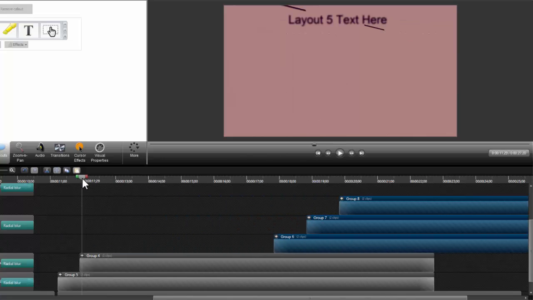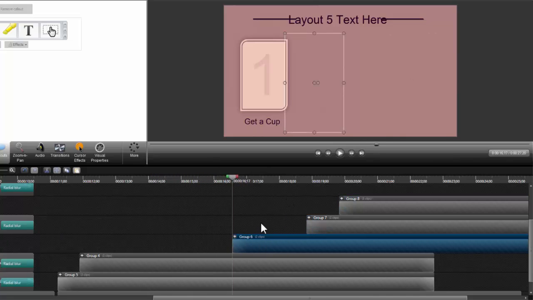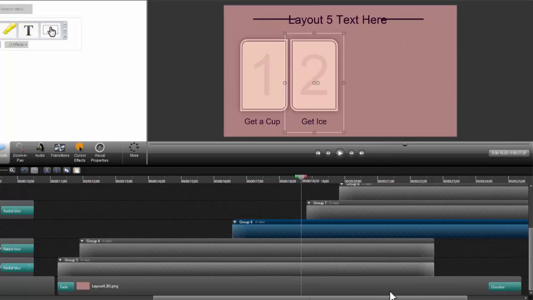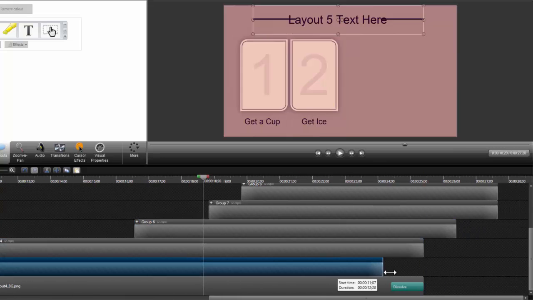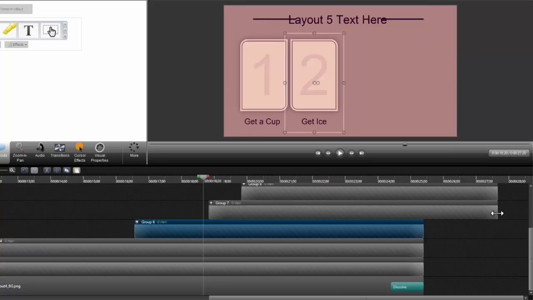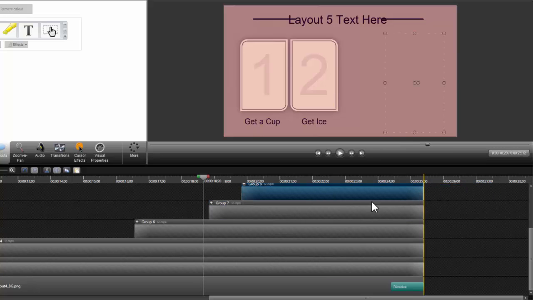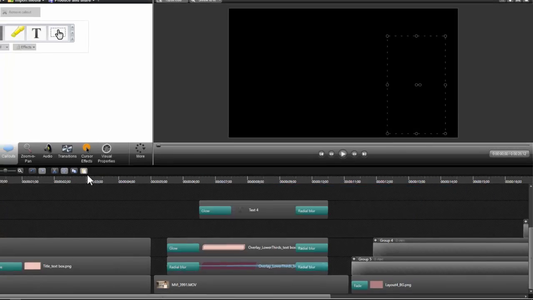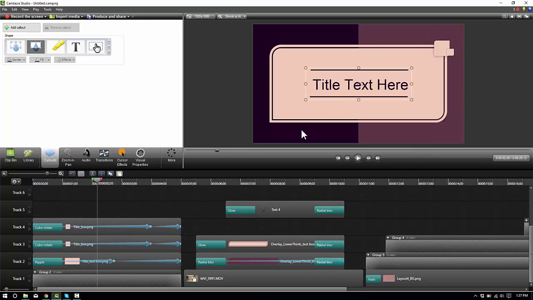backward. And now step one will stay up there for as long as it needs to be. When he's finished talking about the cup, we can go ahead and add the next step. Get ice. We can add the next step, and you can infinitely edit that to meet your needs. All right, so let's watch this all the way through. Should probably edit the title so it says something about what we're making our movie about.